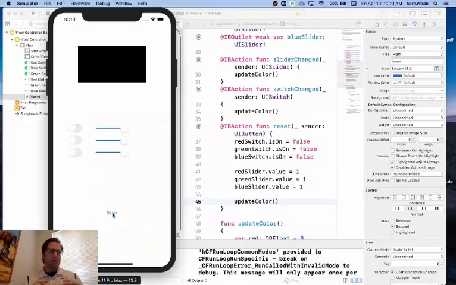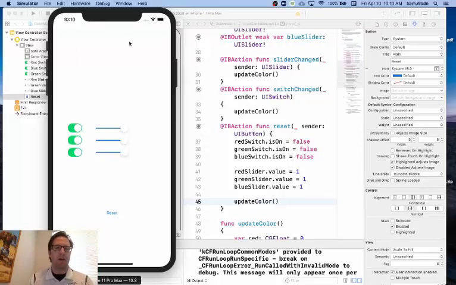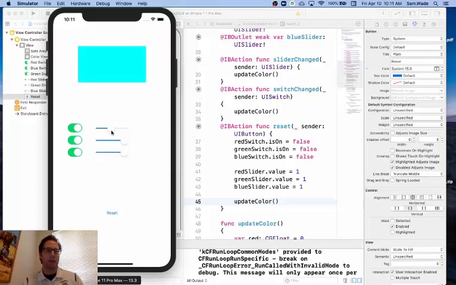The last thing we're going to do is polish the interface, make the interface look a little bit better. To demonstrate, the main issue we have right now is that if we turn all the switches on and have all of the sliders all the way to the right, our view disappears. So we're going to add some code that creates a border around the view so that we can still see it even when we've got the color set to white.